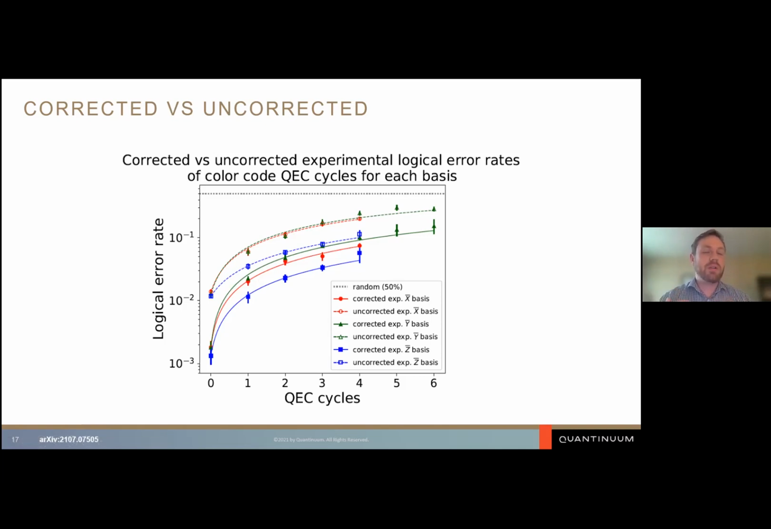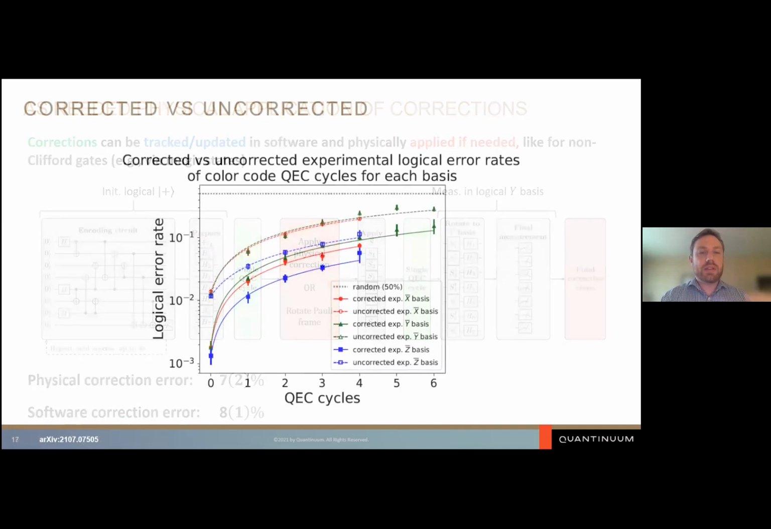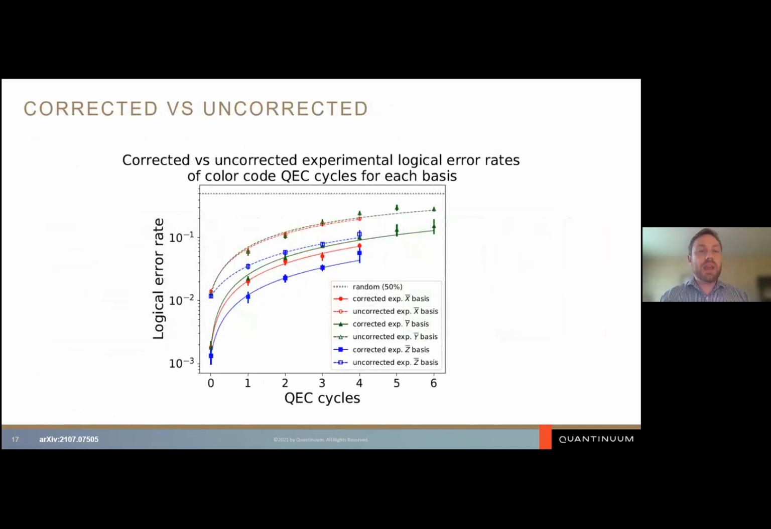So yeah, it's just verifying that the decoding algorithm is not pushing down the fidelity. It's boosting it up compared to if we just ran the circuits and didn't do anything. And so that was all the main heart of the paper, the repeated QEC cycles with real-time correction.